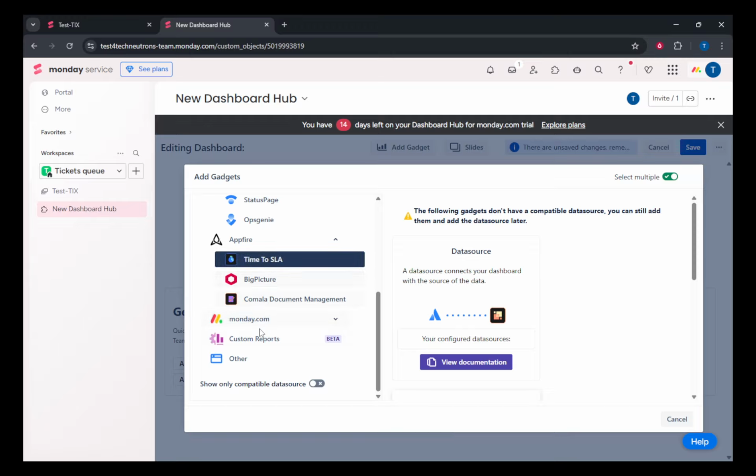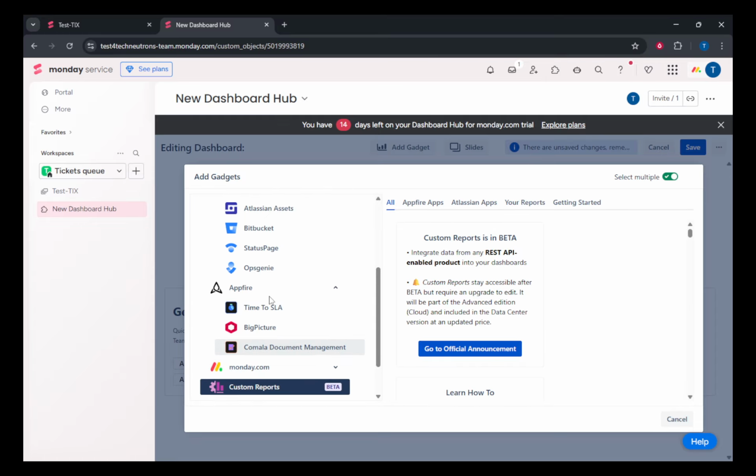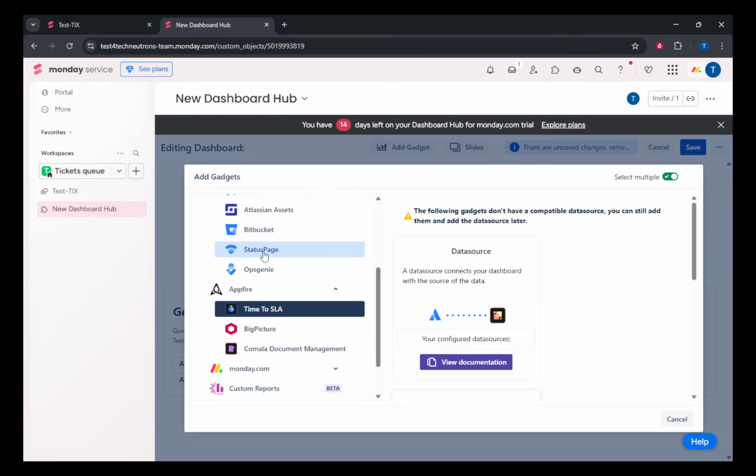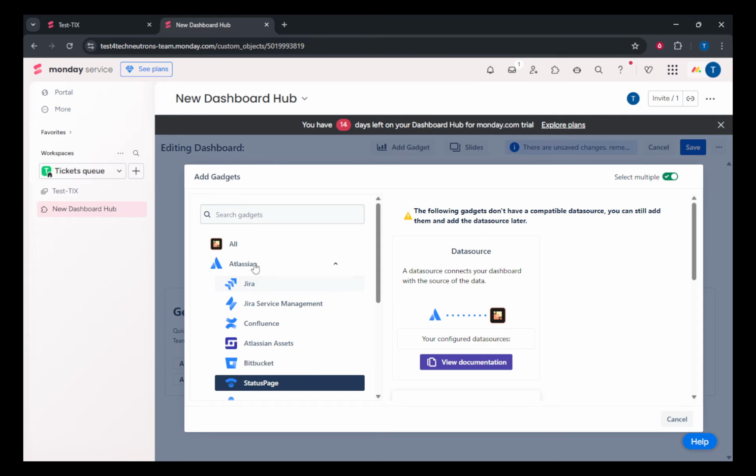As you add each gadget, configure them to display the specific data you're interested in, allowing you to tailor the dashboard to your precise needs. Take the time to explore these options and ensure they align with the information you're targeting.